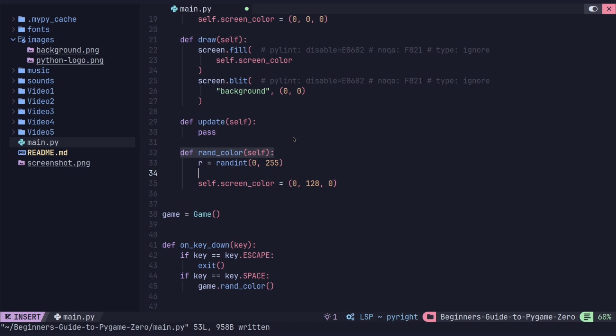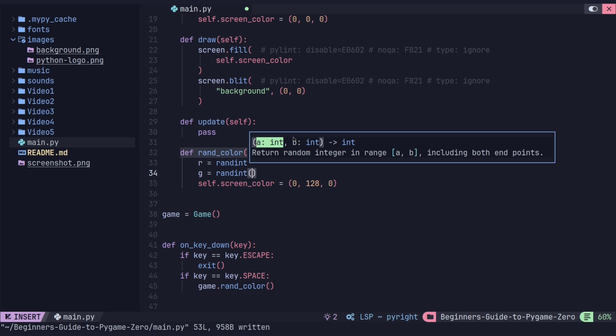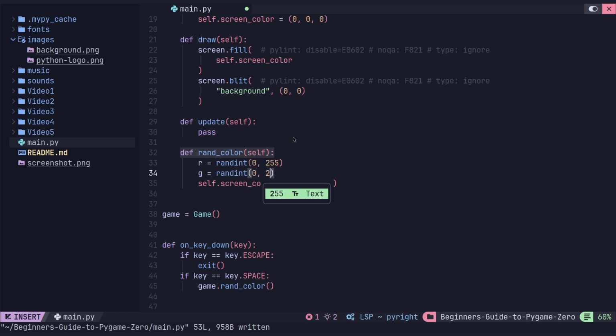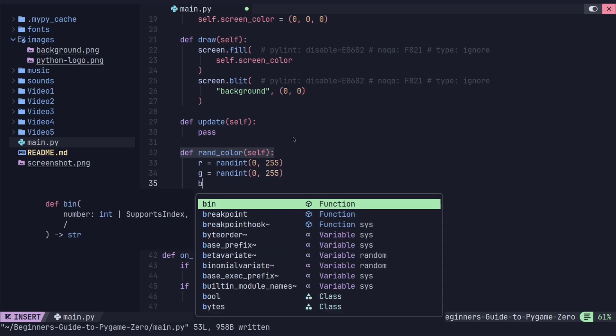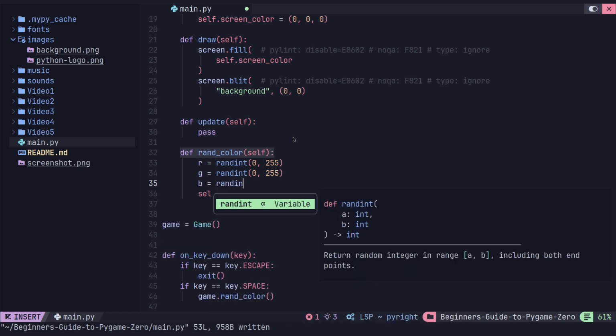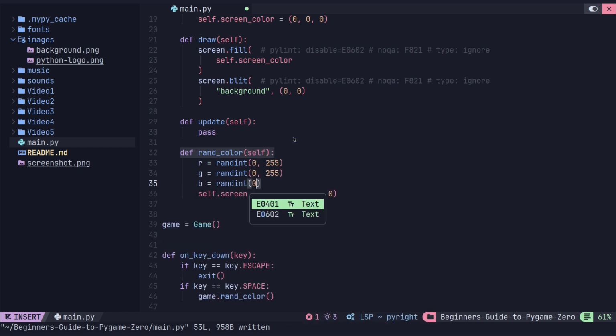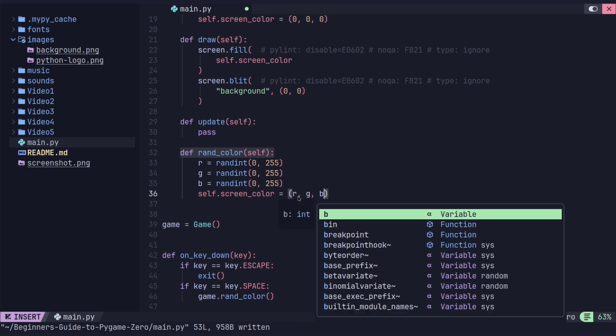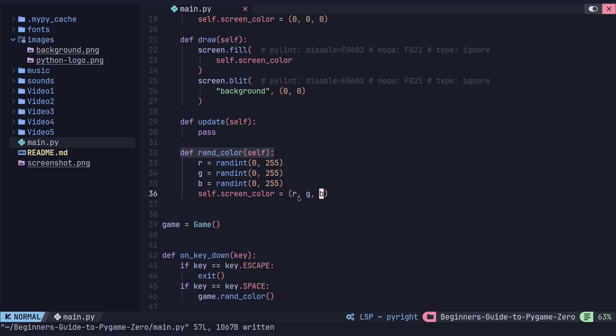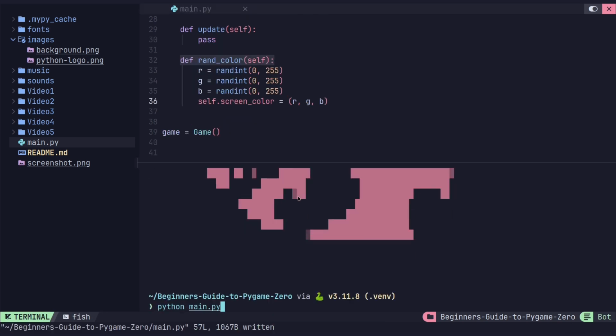Okay, and then I'm going to do it for each of them. So that's red. I'm going to do green. Okay, so that sets up the colors. Now, since I have these all set to basically a random integer, I could just drop them right into here. Oh, sorry, green, blue. Now, every time we press the space bar, we should get a random color.